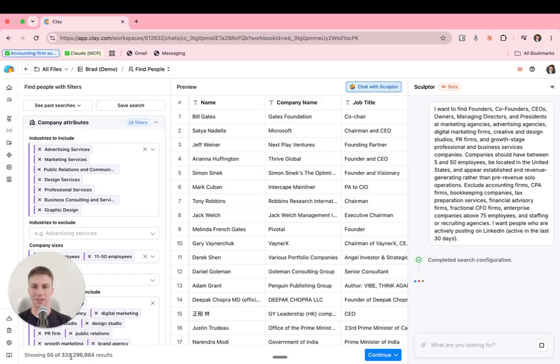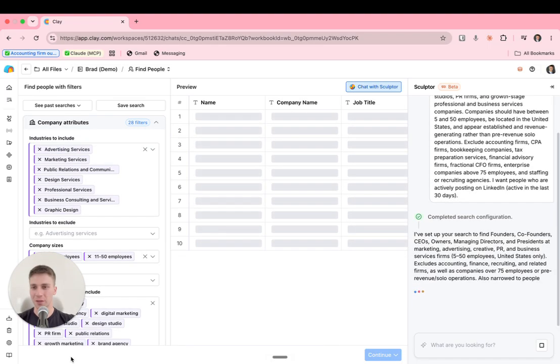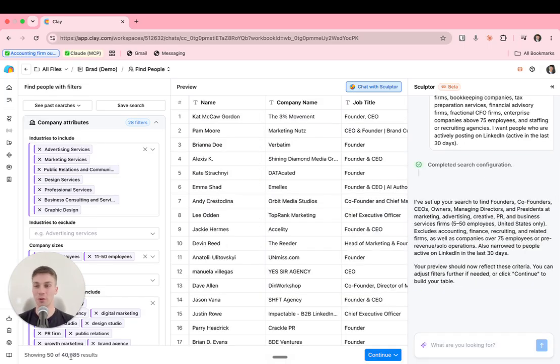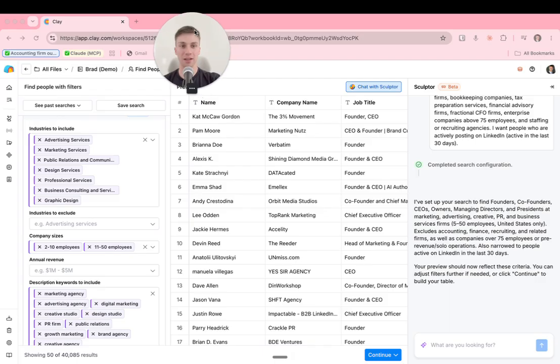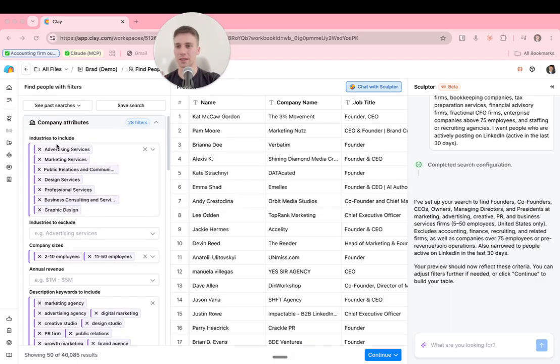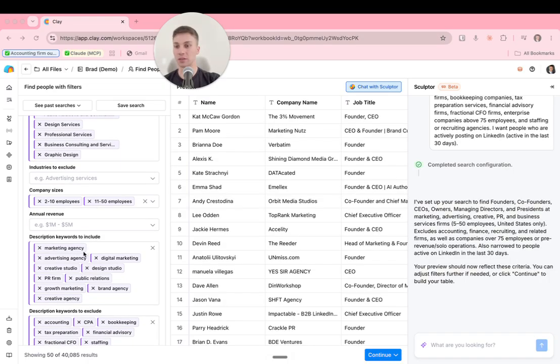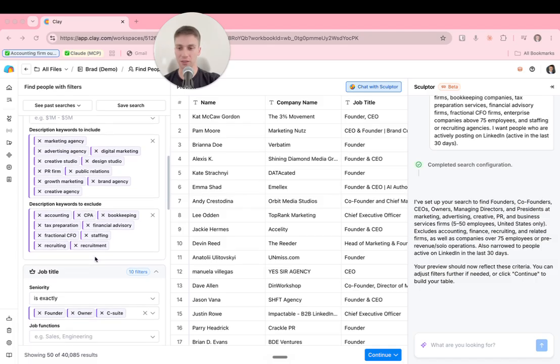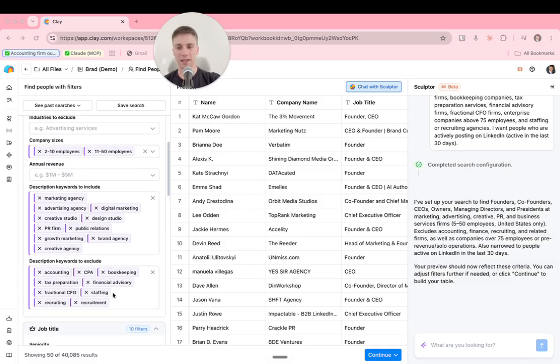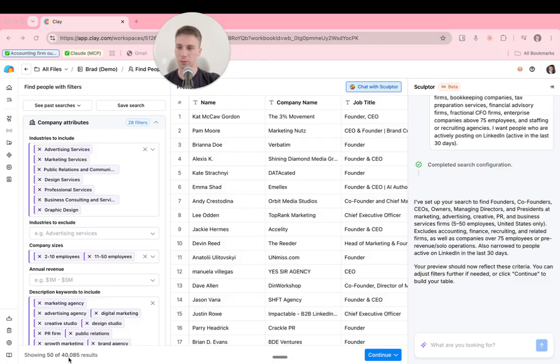So our job is to make that smaller because we can't reach out to, nor would it be a good idea to reach out to 332 million people. So we want to get this initial list down to about 5 to 10,000. And as you can see here, through the Sculptor prompt, we've automatically added specific industries, company sizes, description, keywords to include, what keywords to exclude, seniority. That's great stuff. But unfortunately, we're too big right now. We're about 40,000.